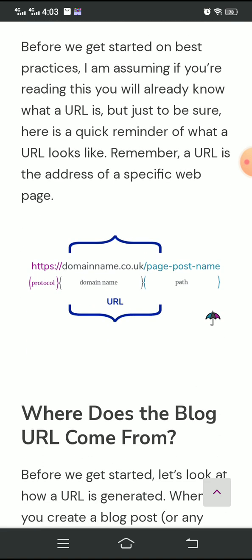For example, HTTPS stands for a protocol. domainname.co.uk is a domain name. And the part in blue, page-dash-post-dash-name, that is a path, and the whole is called a URL.